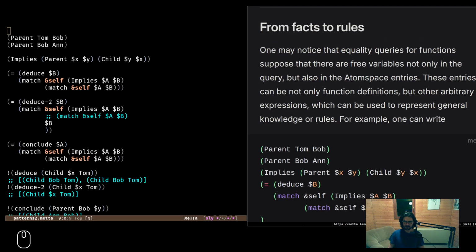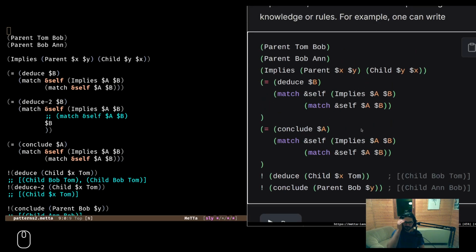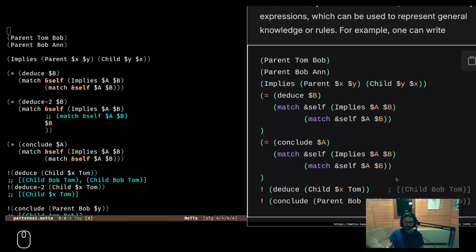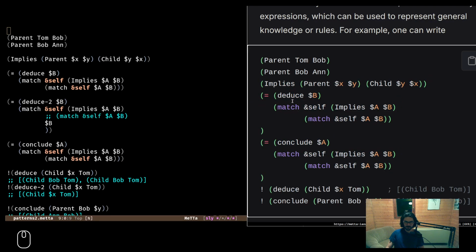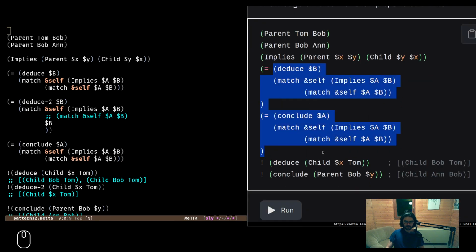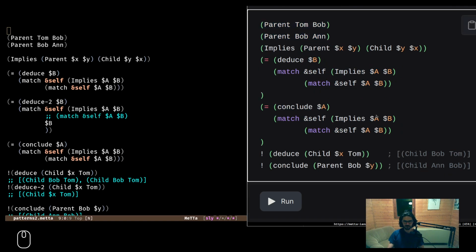Okay, this is that we can represent general knowledge or rules. Yeah, okay. So this for sure is quite cool. That there's almost nothing that actually talks about parents and children, except for this line. The rest is sort of general, I guess, helpers for this deduce and this conclude function. So very, very general. And this is general database knowledge stuff. So really, there's only one line that talks about parents and children and gives us this power here.